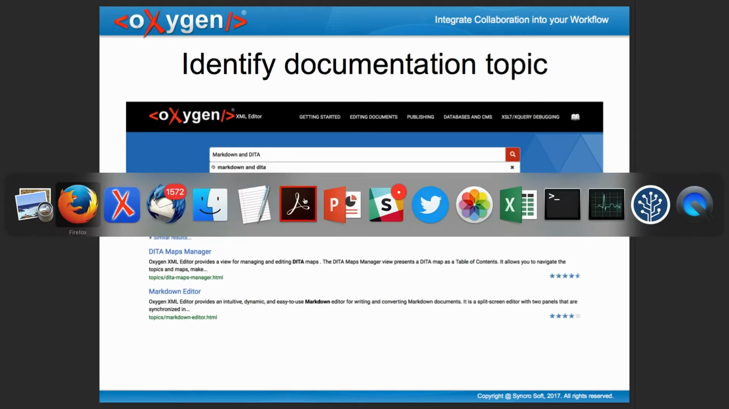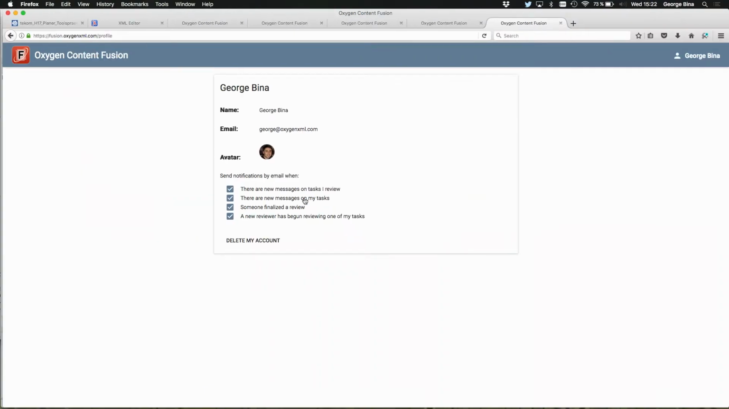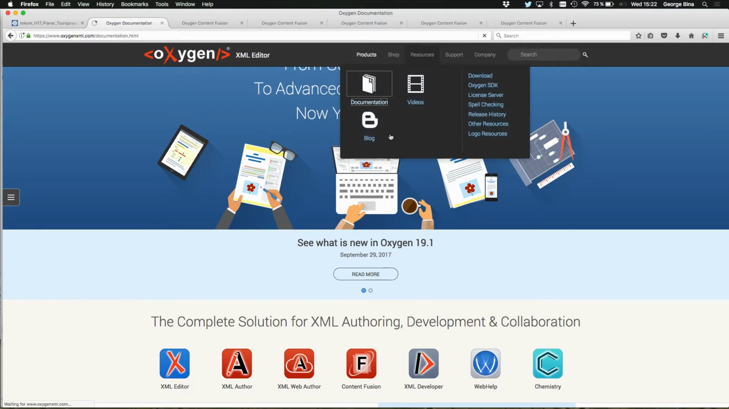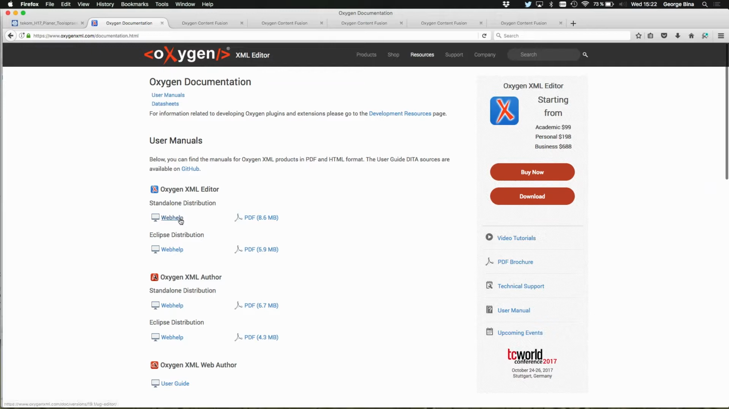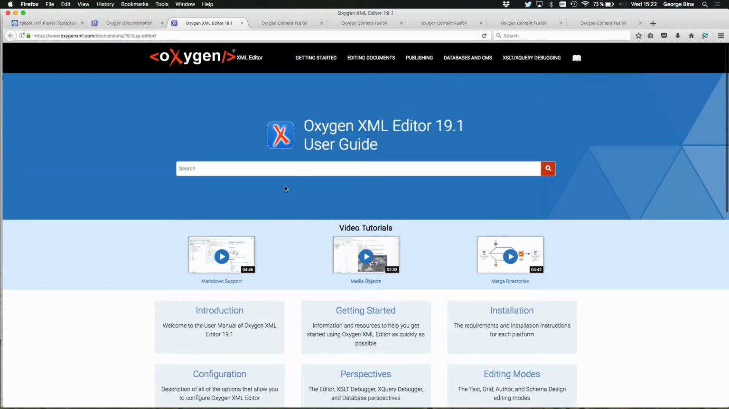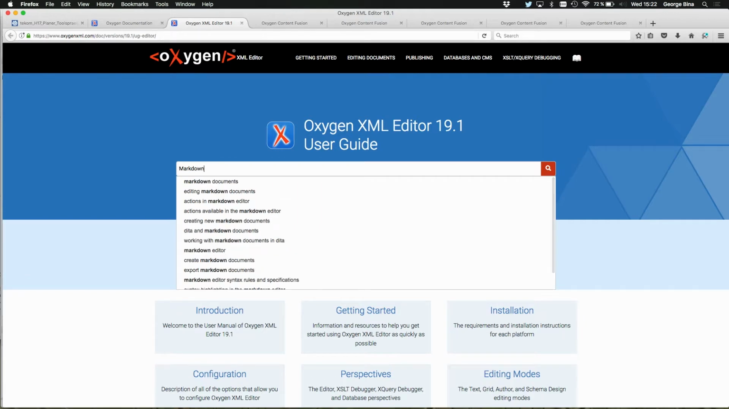So let me show you how that actually looks on our website. If you go to our website under documentation, we have the Oxygen XML Editor web help, and here I try to ask about something in Oxygen. Markdown editing, let's say.